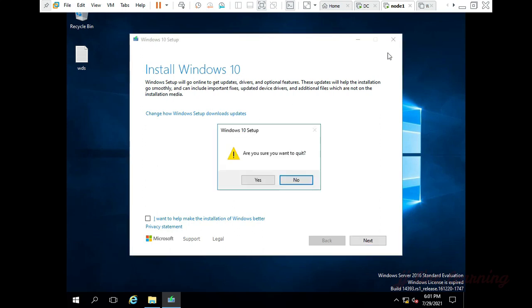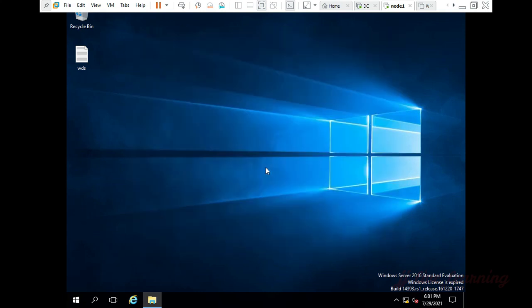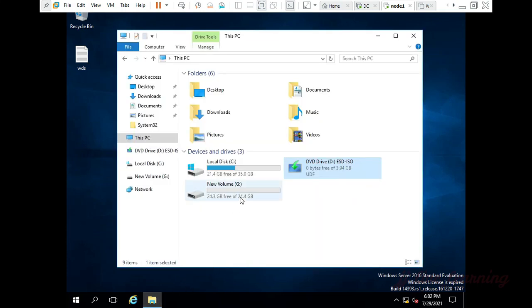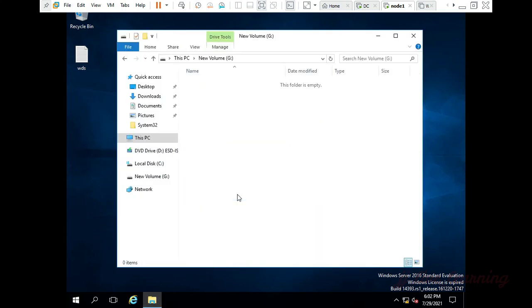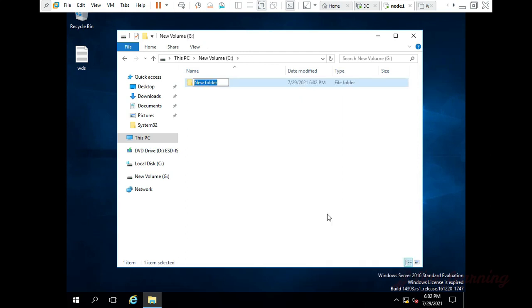Just close it. Now open your partition area. On that partition, you have to create a directory. So we open here and go to the G drive. On this G drive, we are creating a directory, and the directory will be WDS. In this directory only, the operating system image will be stored with the help of the WDS configuration.